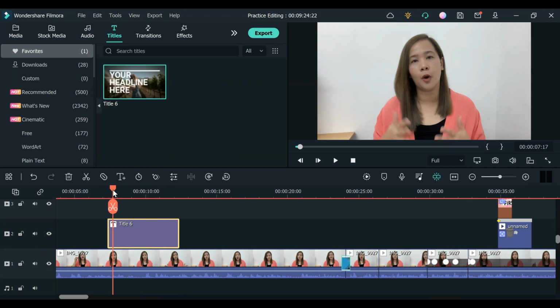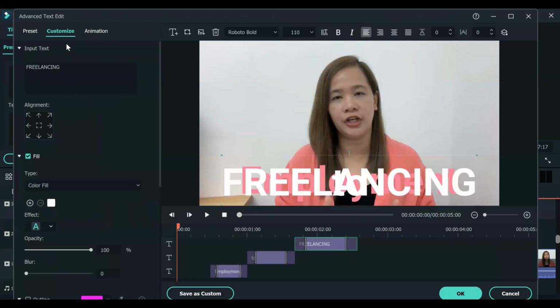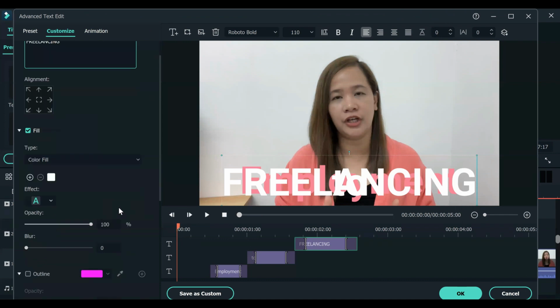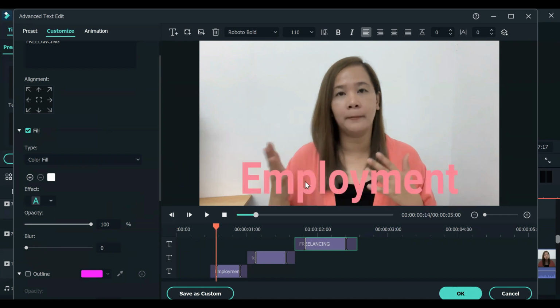So what I usually do is drag the title 6 in here and then double click and then press on advanced. And then here you go, you can actually customize. You can customize the color of the text. So if you have brand colors, then you can use that one. So let's say this one. This is my brand color.